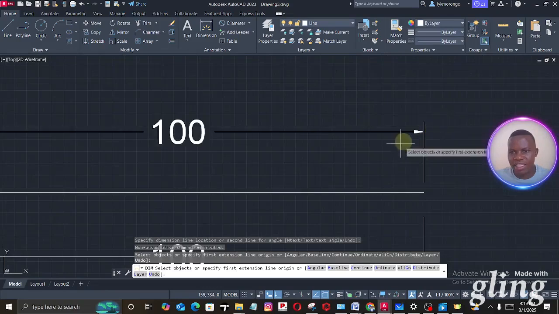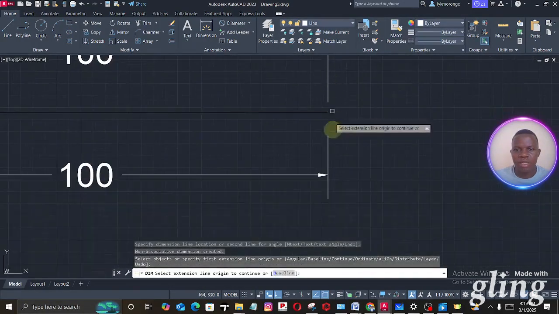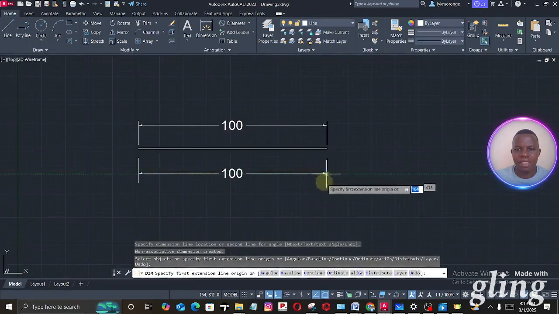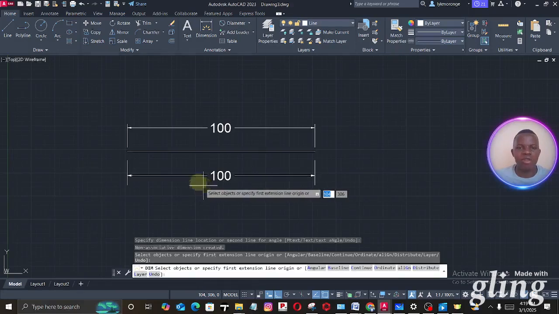You can see when the extension here is 2. I want to show you this is 2, and the one below here is 5. You can see this one is a bit longer, but this one is a bit shorter. So you can now set according to your preference.